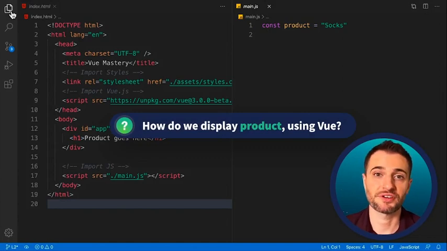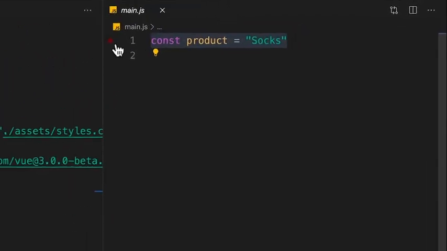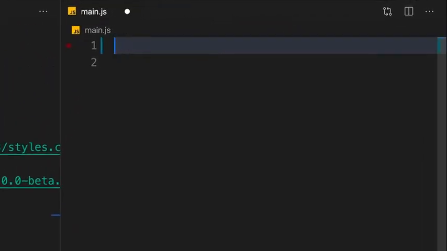Well, first we're going to have to create a Vue app, so let's get that started. In our main.js, we'll delete this out and create a constant called app, and we'll say Vue, which we have access to because we installed it via that script tag, .createApp, and this will do exactly what it says. It's going to create our Vue app.